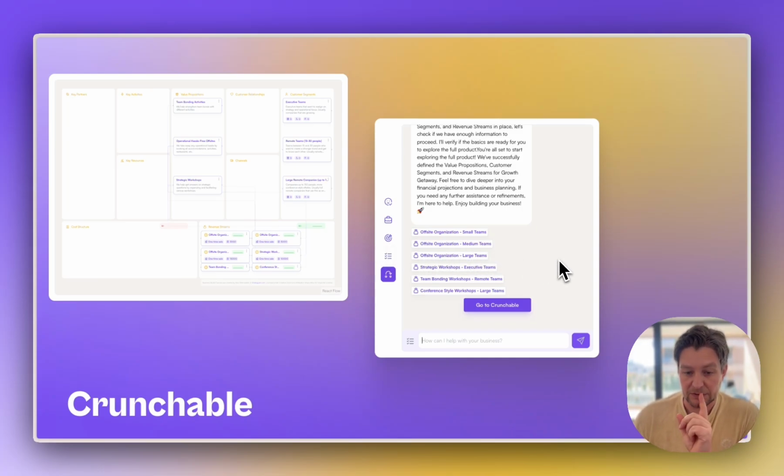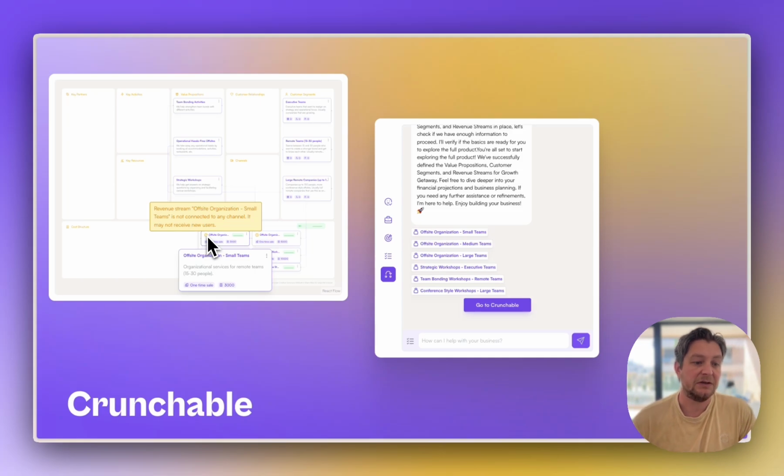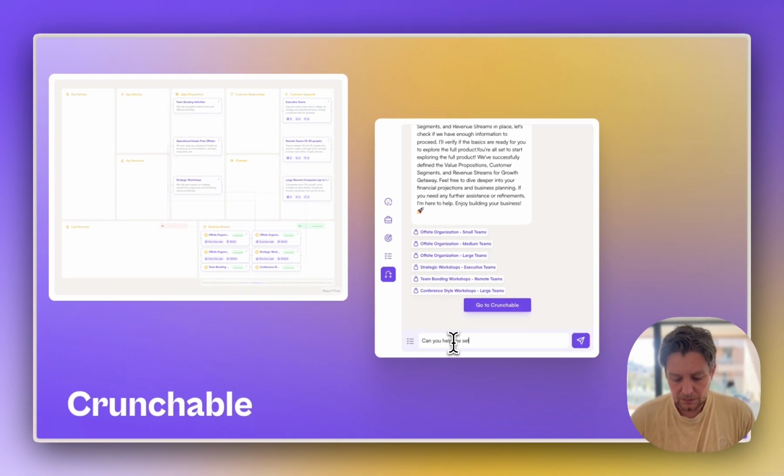There's one big important step, which I'm going to add here now. I can continue to Crunchable right now, but I'm going to do one more thing, which is add channels to actually make it calculate the revenue streams. Because as you can see right here, none of the revenue streams actually have revenue, and that is because the different revenue streams do not have any channels that actually drive customers to it.